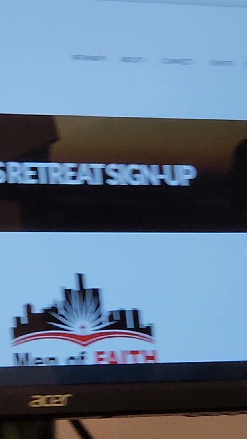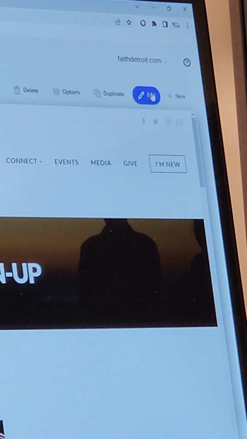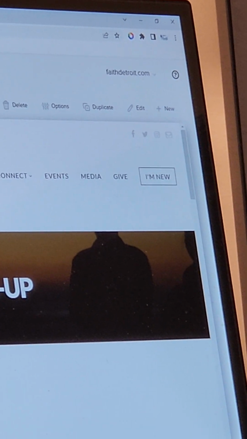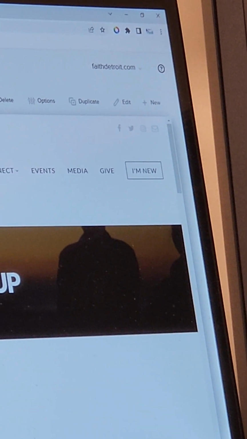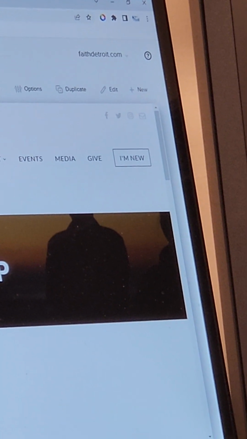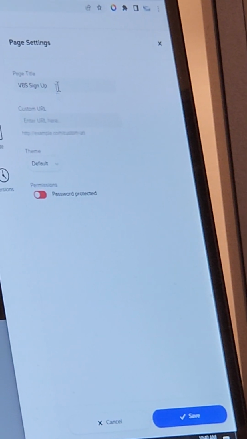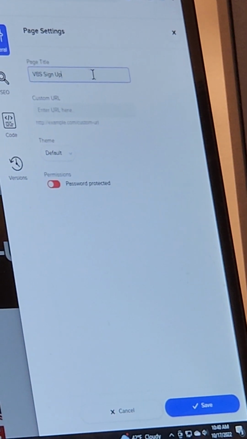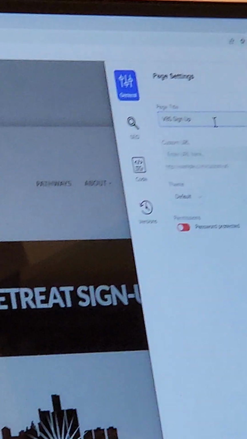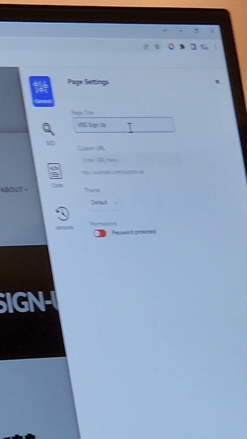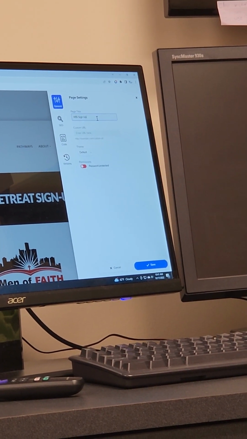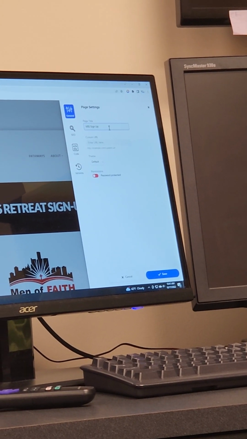So before you go into the editor, if you want to change the page name, like if you think women's retreat sign up is too much, and that faithdetroit.com/women's retreat sign up is too much, you can change it by clicking on the page and then clicking the options button, and then just change the page title. Try to keep your page title as short and sweet and concise as you can, so that it makes for an easy faithdetroit.com/whatever. It's not critical, but it can help.